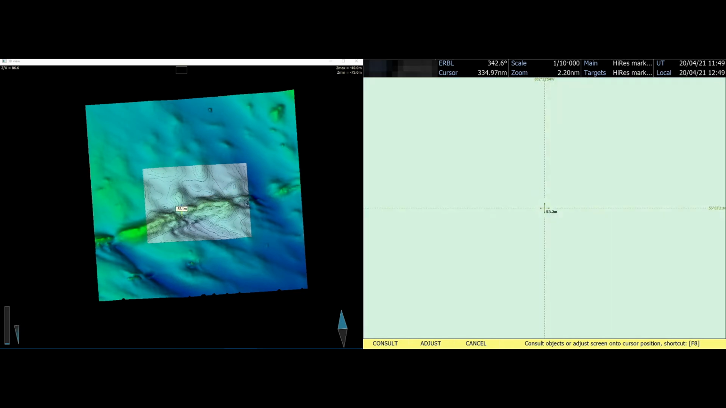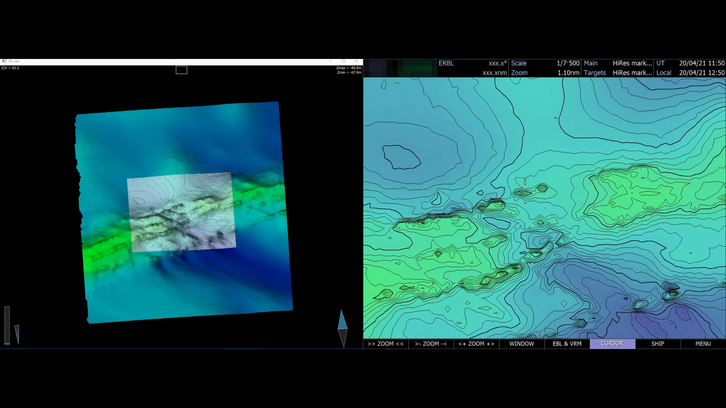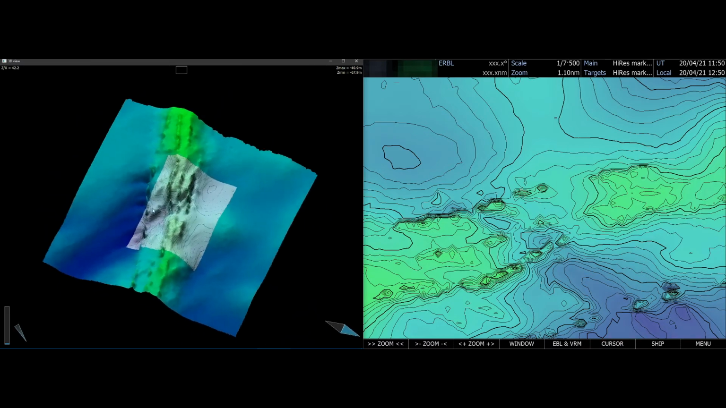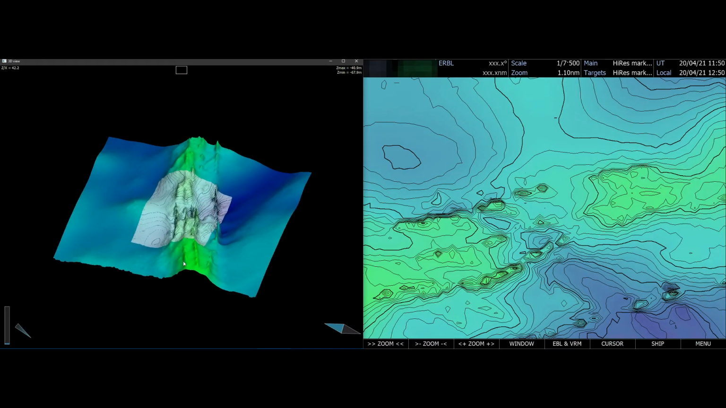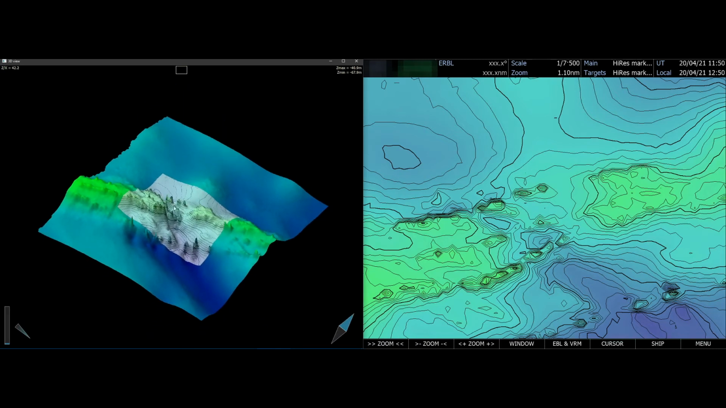So we're at a scale here of 1 to 7,500, just about a mile to the screen. 54 metres deep, shallowing to 47 metres. So we can see this spur of rock running out with triple crests on it, deep scour marks to the south where this channel bursts through the reef.